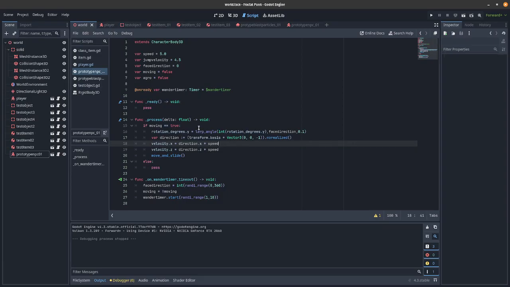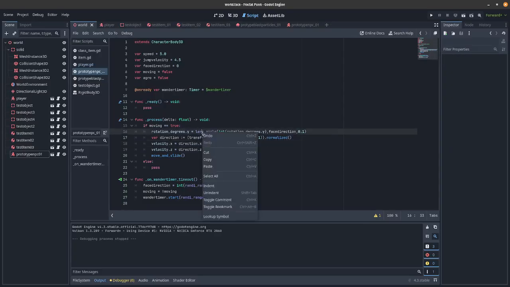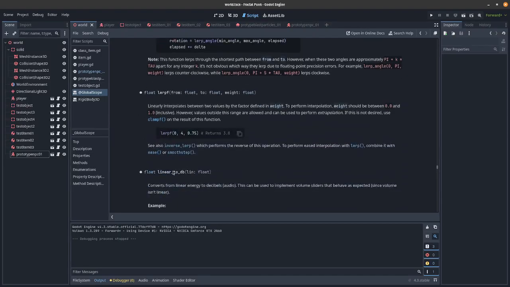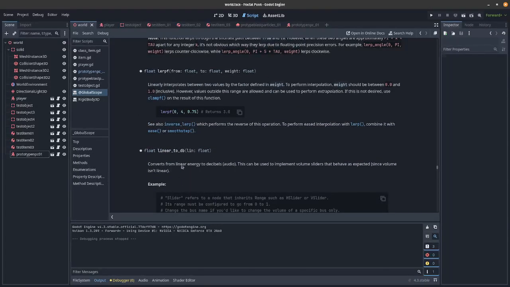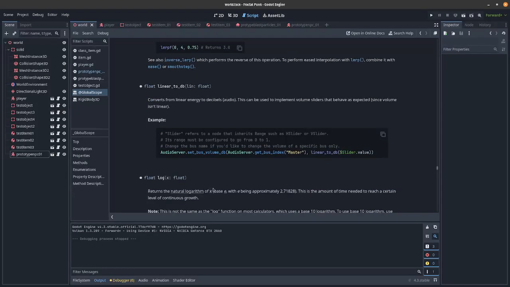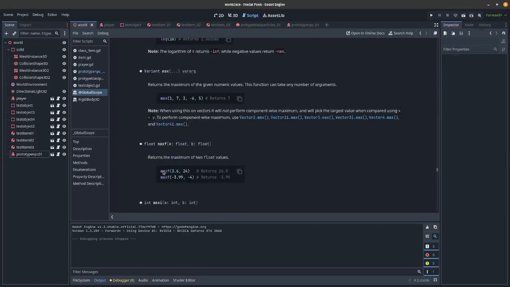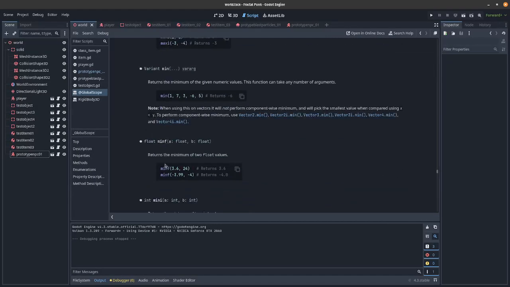What was the other one? There's another thing. Move to? Does that work? Hold on. I think it should be somewhere around here. Lerp to dB. What is that? Convert from linear energy to decibels. Oh yeah, that's sound effects. Okay, so yeah, we're looking for move to.